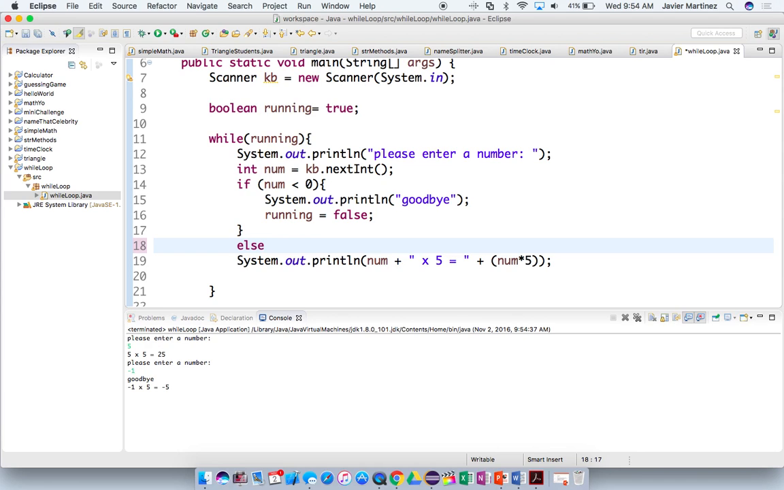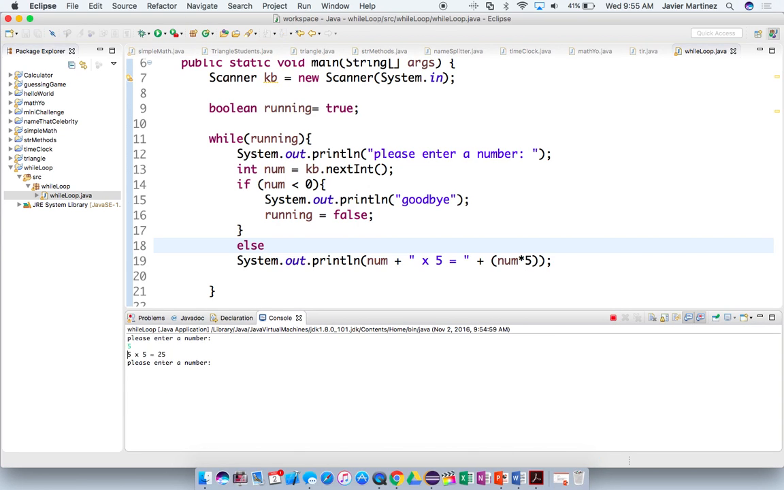Don't you have to indent or it doesn't matter? Doesn't matter. Only in Python, C++ does indentation matter. Okay, so if I take a look now, I'm going to say 5, enter, 10, enter, negative 5, goodbye. I can't type anything more into my loop. Okay? But now, again, this is the way that we want it.